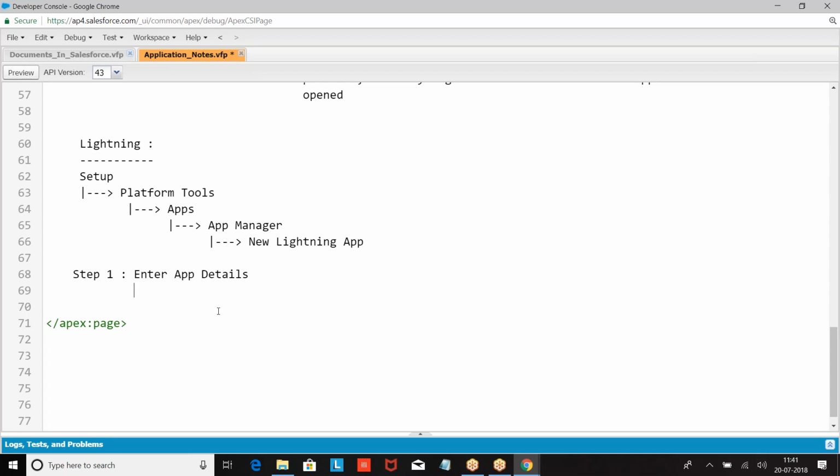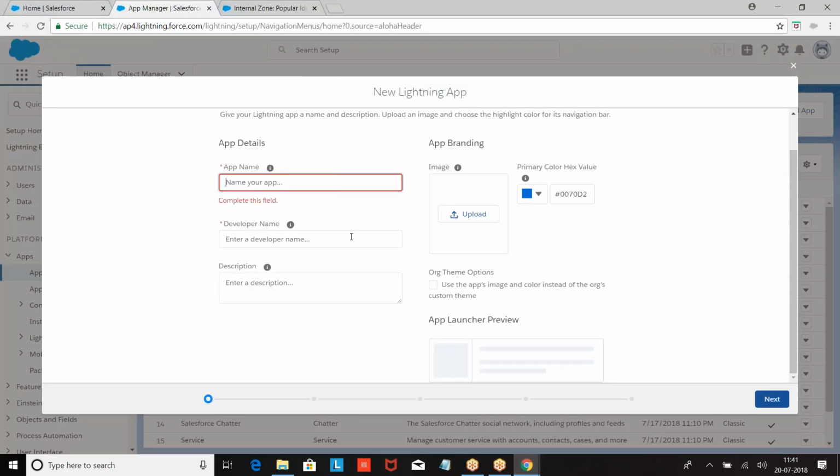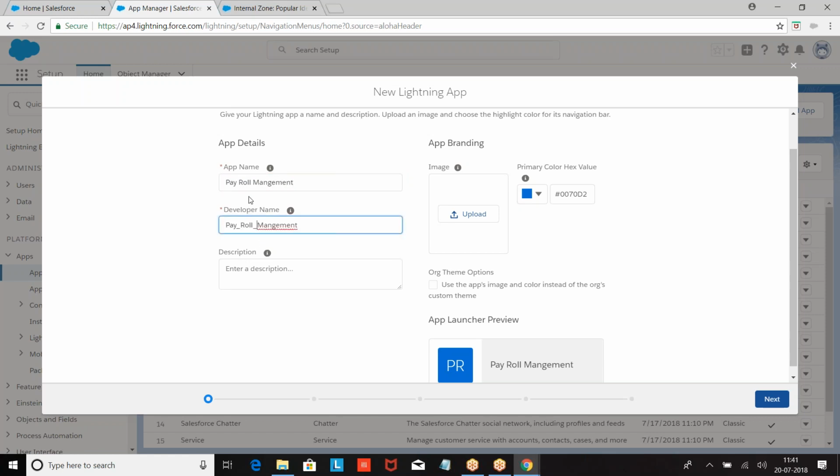So look at the app details. What are they asking you to enter? Application name: payroll management. Then app name, developer name. What is this app name? There we call it app label; here we are calling it app name. There we call it app name; here we are calling it developer name. Then description.